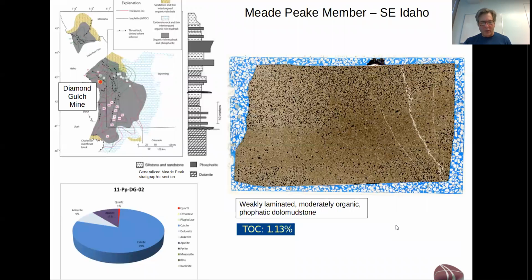All right, we move a little further to the south and stay within the Meade Peak Depocenter. Here's another example from the Meade Peak. This is from the now abandoned portion of the Diamond Gulch mine. And this is quite a different facies. You can see it looks different here in thin section. It's much more fine grained. These darker sand-sized grains are actually grains of phosphate. So looking at the XRD, we see that represented here by about 11% apatite.